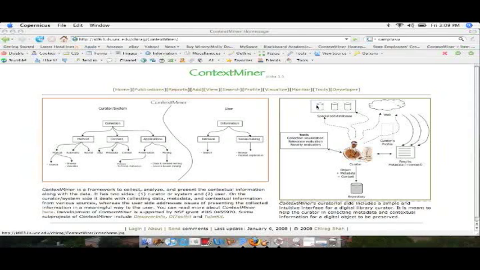This video is a short tutorial on how to use ContextMiner. Basically, ContextMiner is a tool for curators to find and organize videos, as well as the contextual information of these videos. A curator would use ContextMiner to collect data or videos, as well as to collect the metadata and contextual information related to those videos from various sources.